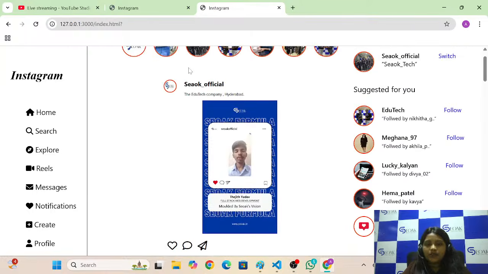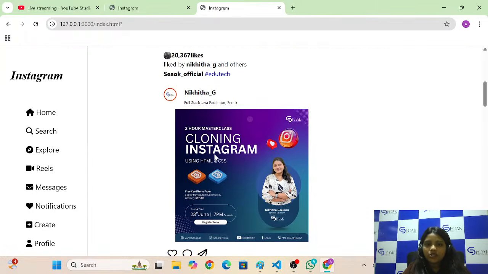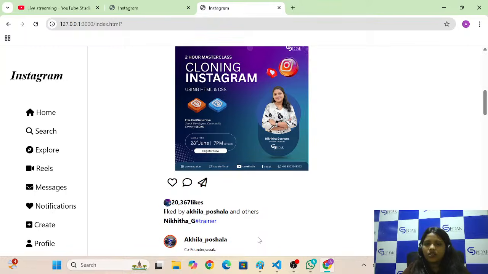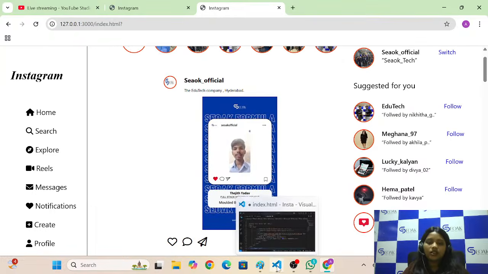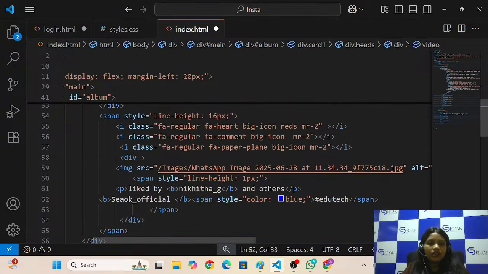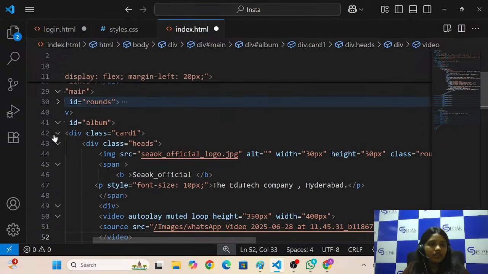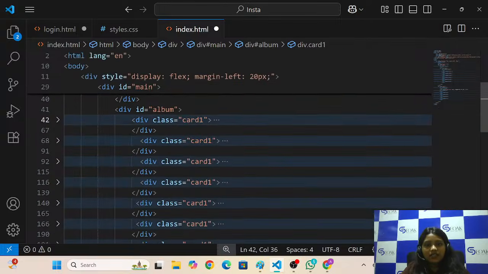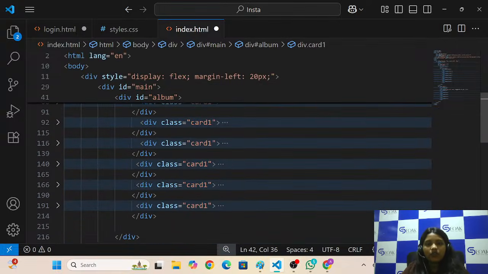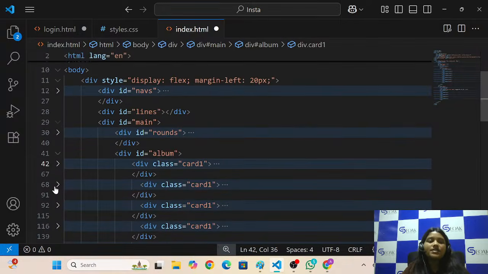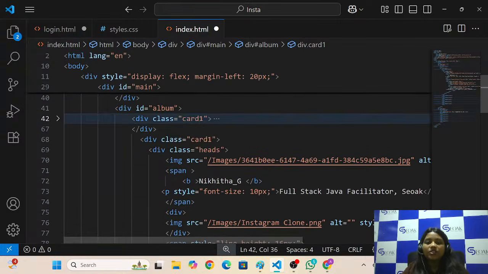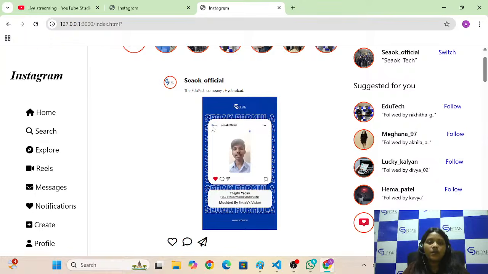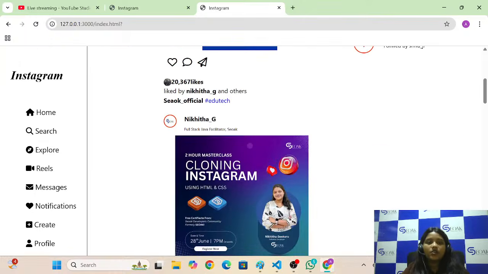Observe here, this card has the same structure and this card also has the same structure. So instead of writing again and again, I directly copy the first card's code and paste it again and again. Let me close this one. This is card one, and same as card one, we have multiple cards. I simply changed the images and the icon name, that is the profile name. So see here, this is SEOak official, and this is Nikita G.